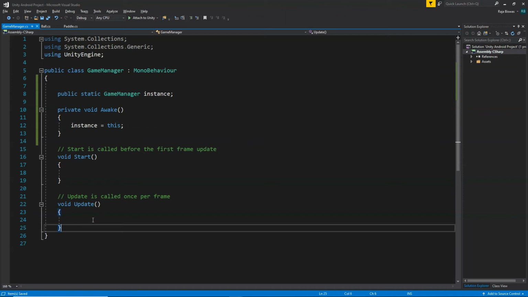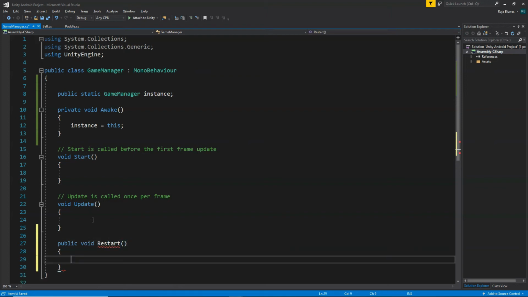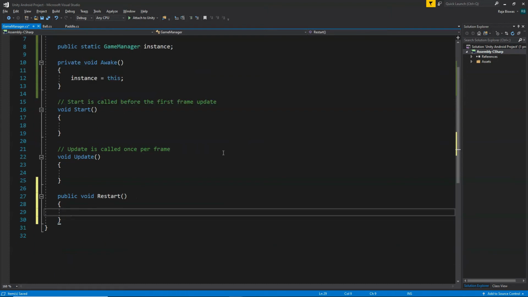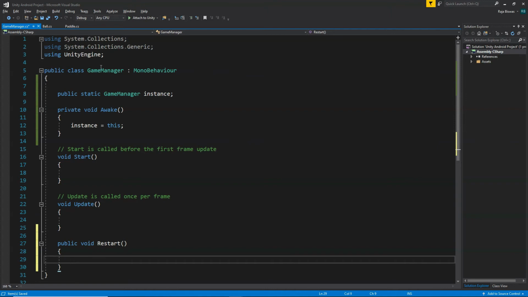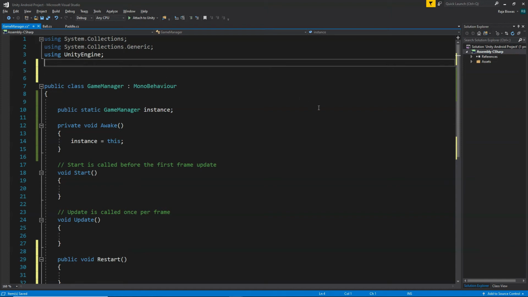So now here we're going to create a new public function, public void Restart. So this function will help us to restart the game whenever something happens, like whenever the ball falls down. Now to restart the game, we need to reload the scene. And to reload the scene, we need to import or use another namespace, because the functions that we have there are part of another namespace. So first of all, here we need to write using UnityEngine.SceneManagement.